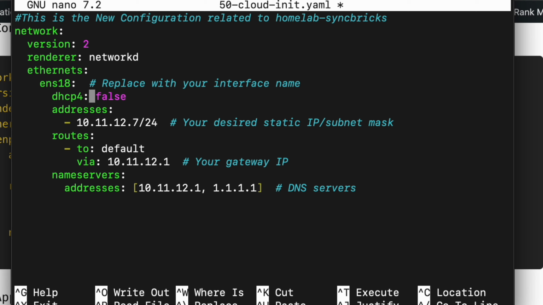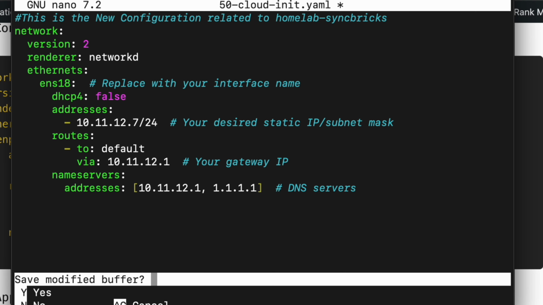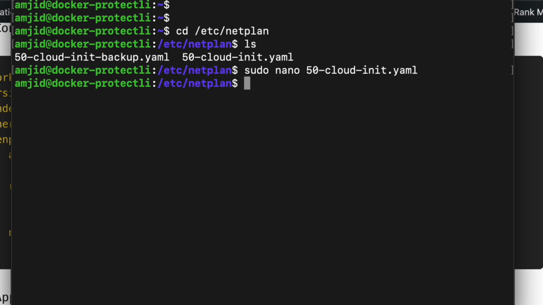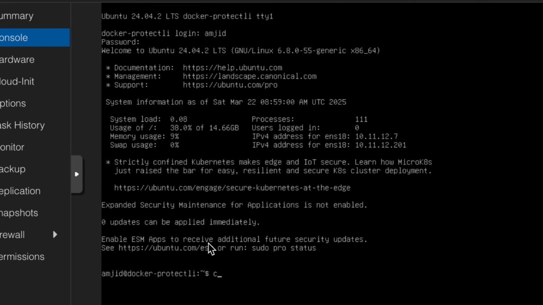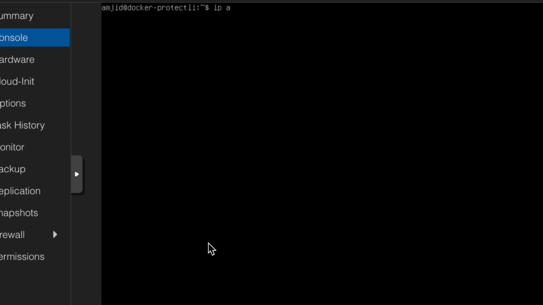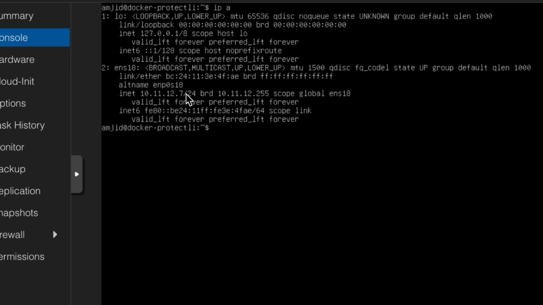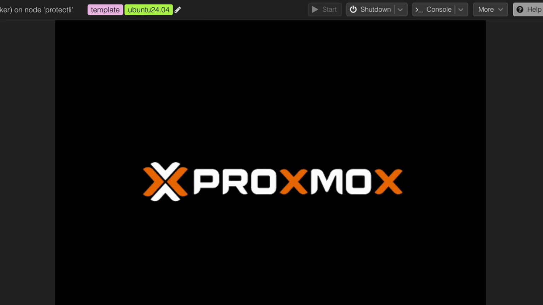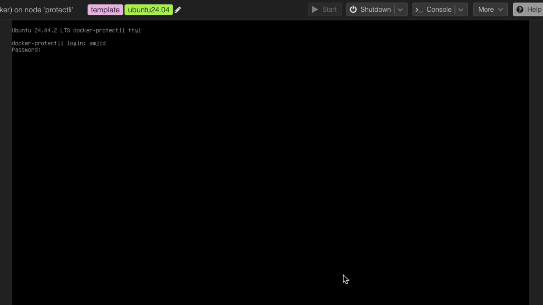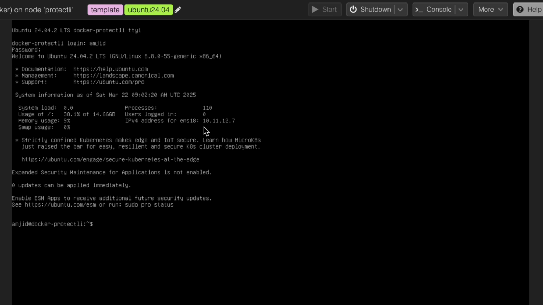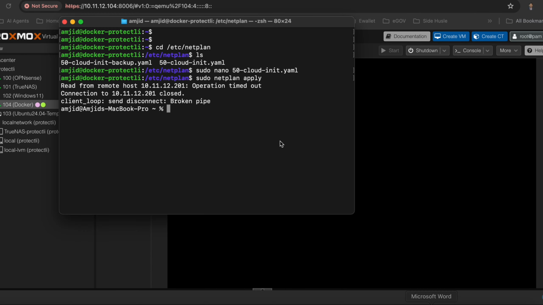Control X to save the changes, press Y. I will do sudo netplan apply, and the moment I apply it, of course, now the DHCP will not provide the IP address, and I got disconnected from here. And if I see here on Docker now, I'll do ip space a. You will see here that only one IP address is assigned, and there is no second IP address. So I can do sudo reboot. Now only one IP address will be assigned. So here you go. You can see only one IP address is assigned.